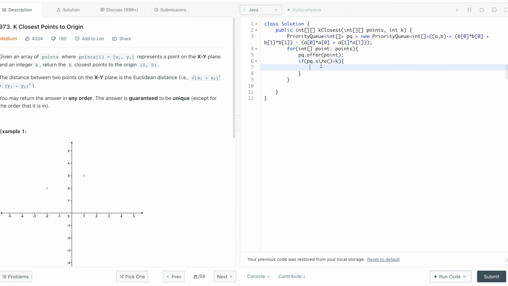So if the queue exceeds k points, I'm going to poll. What poll will do is remove the topmost element from the queue, and how we are storing it is based on a max heap. So the furthest point will be on the top, and that will be removed here, and I don't want to do anything with it, it will just go to waste. And that's how this loop is going to run. For all points, I'm going to add it to the queue, and if the size exceeds k, I'm going to remove the topmost element so that the smallest k points will be stored in the priority queue.